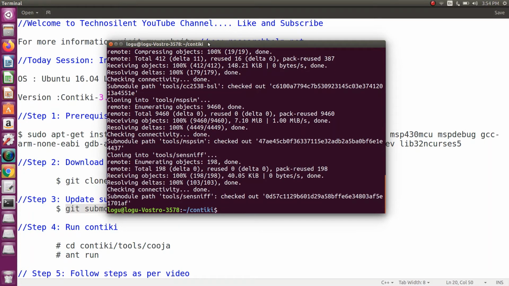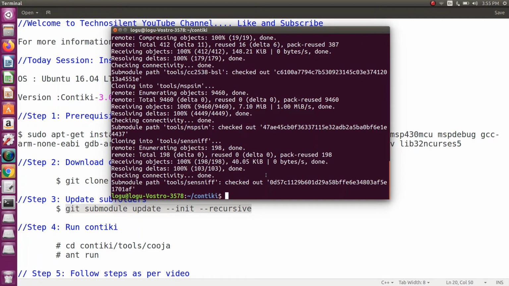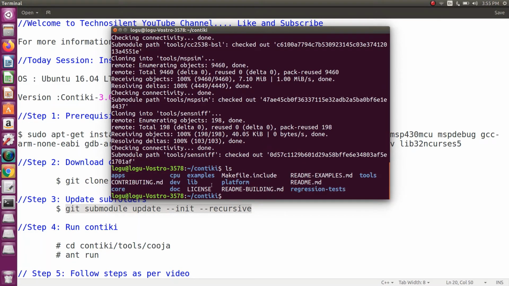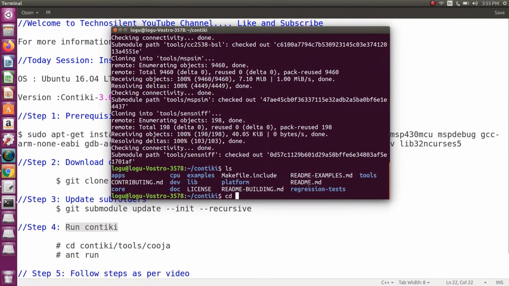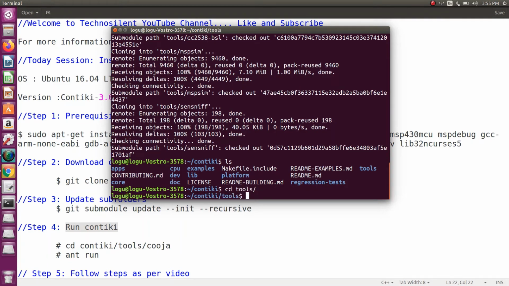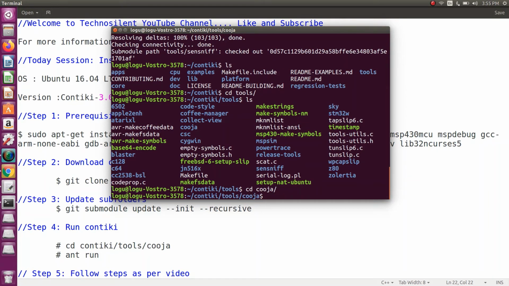So now the subfolder update process is completed. I can give ls. We have a tools folder, so go to the tools folder. Next we need to run the Contiki operating system. I just give cd tools, then ls. Next we need to go to Cooja. There is an inbuilt simulator we use for simulations. cd to Cooja. It is a Java based simulator.